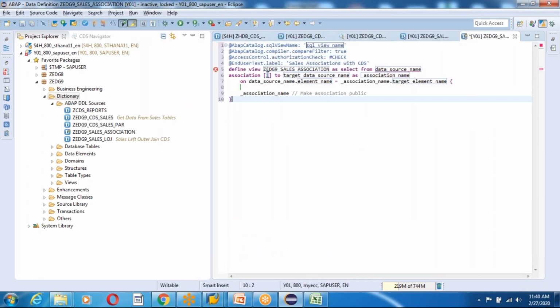And now you can see define view, the view name, and select from what data you need to select. And you can see association. Here you can see this is a cardinality, guys. One means it's a 1:1 relationship. If you want n, I can put a 1:n relationship. So this is the syntax for the association.